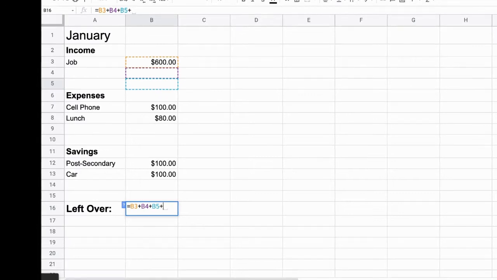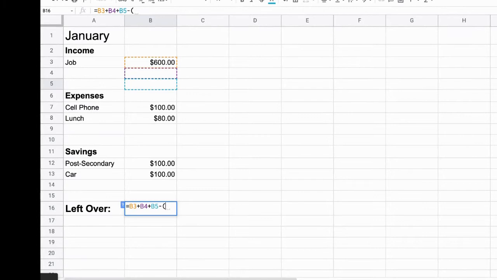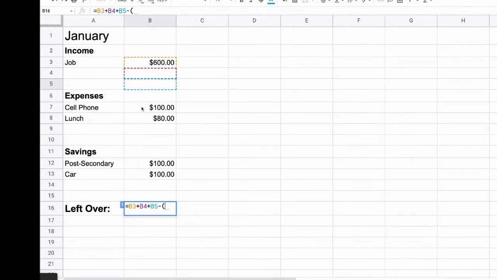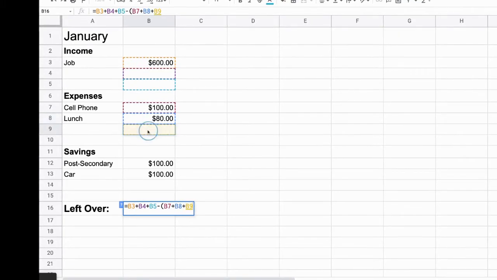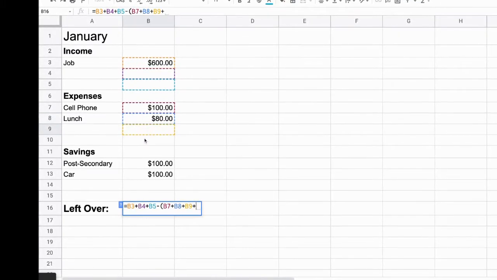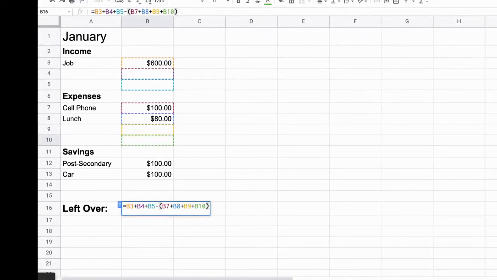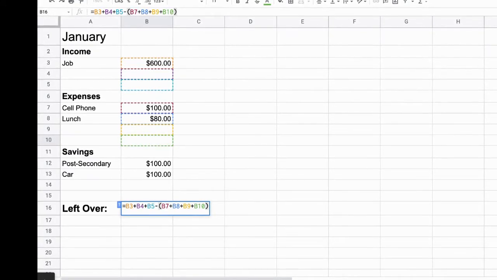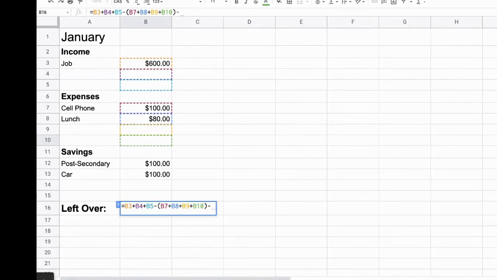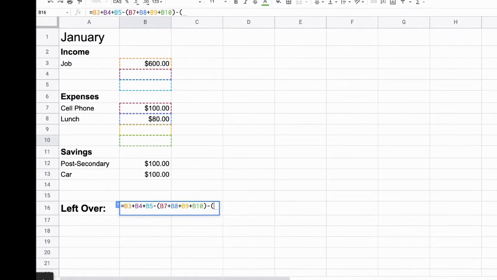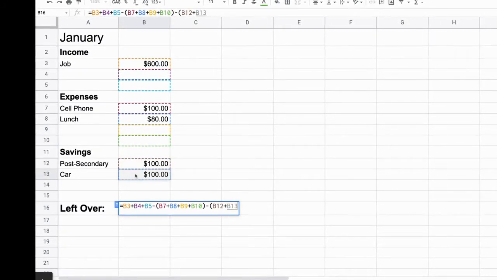And then what I'm going to do is actually subtract the sum of the next cells. So this is going to be this one plus this. And then again, I'm going to add these two just in case there's any other expenses that come up for the month. And then close off that bracket. Same idea with the savings. If I'm going to put that aside, that's not going to be what's left over. So I'm just going to now add up our values, so this plus this.